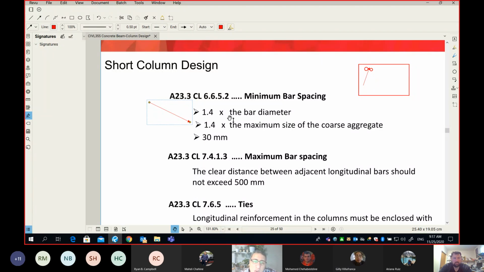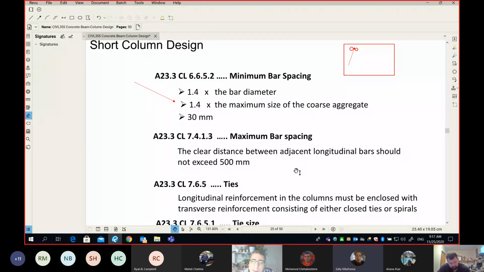Simply, it is 1.4 the bar diameter, or 1.4 the aggregate size, or minimum 30 millimeter. So you can tell here there is no change between columns and the beam. We must allow here for a minimum distance or spacing between the bars. It makes sense because otherwise, how can the concrete penetrate to the rebars and cover the rebar? There would be no bonding if they're close to each other.